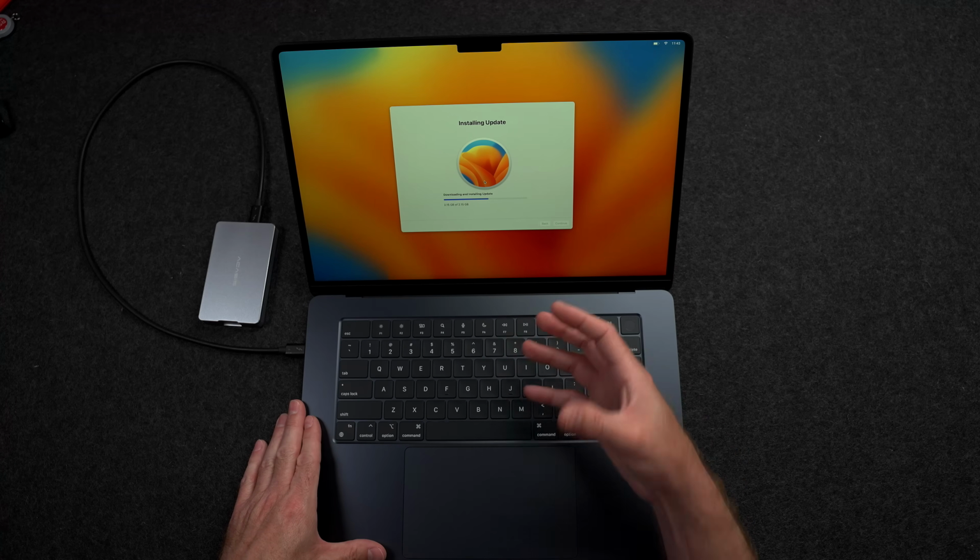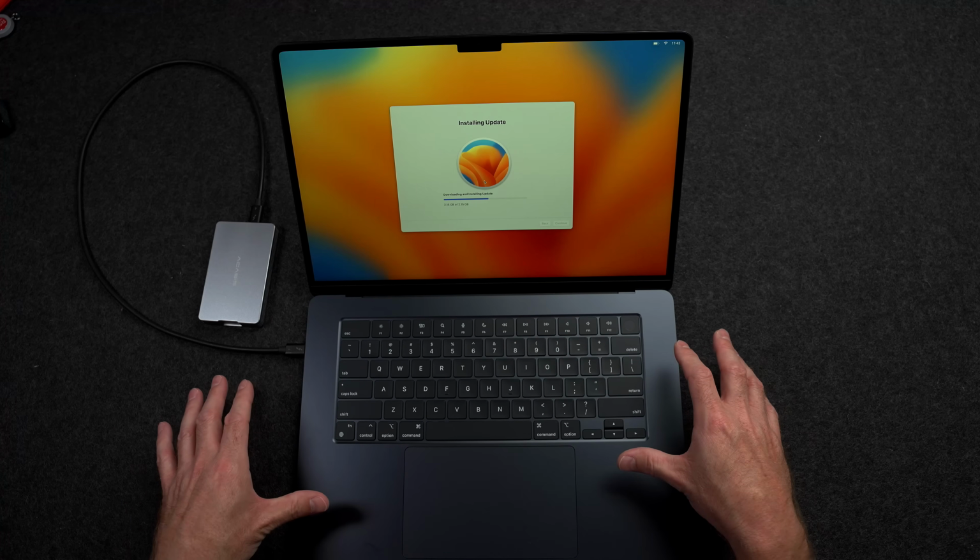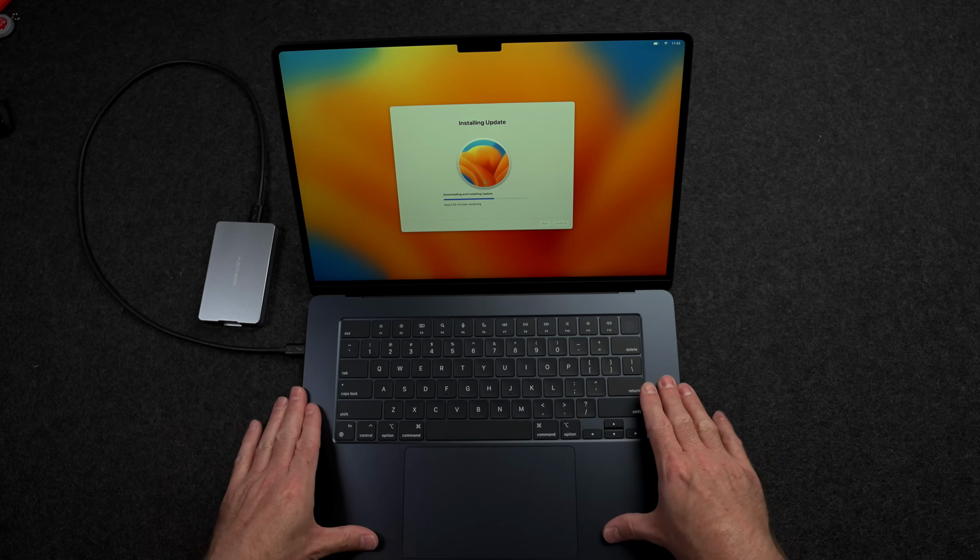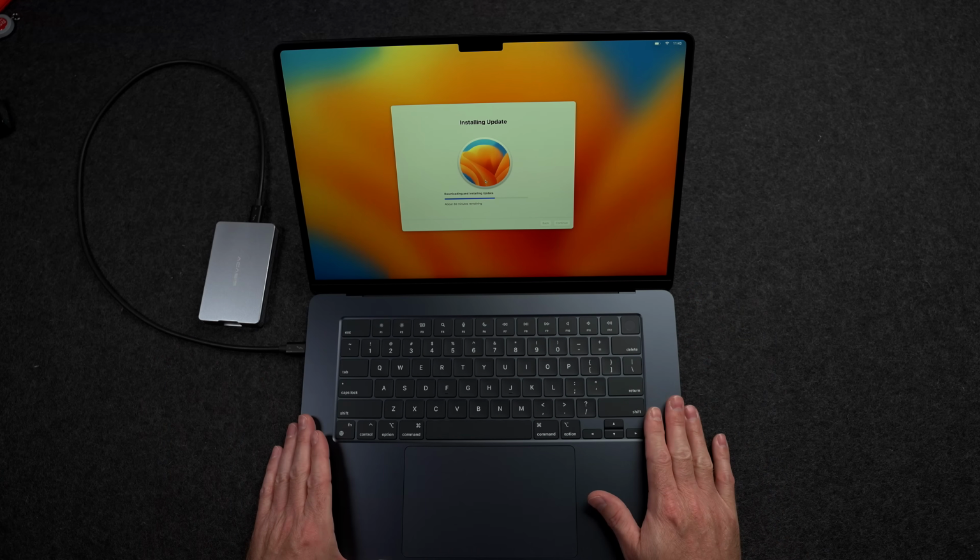Maybe there's a little extra performance because of the size of the chassis. I don't know, but unfortunately the battery life is 15 hours of wireless web browsing, which, I mean, really, can you complain about 15 hours of wireless web browsing battery life? No, that is more than a full day's regular work.